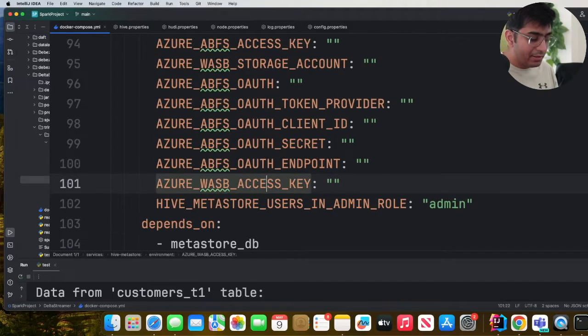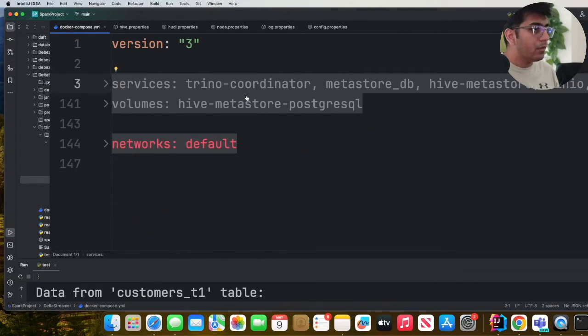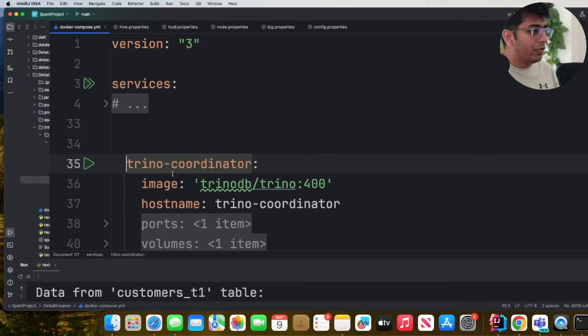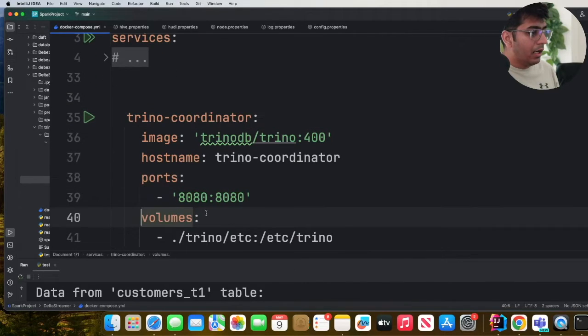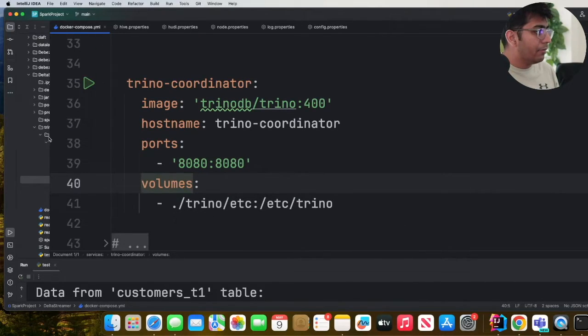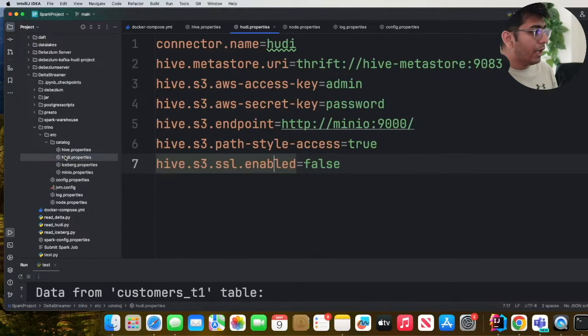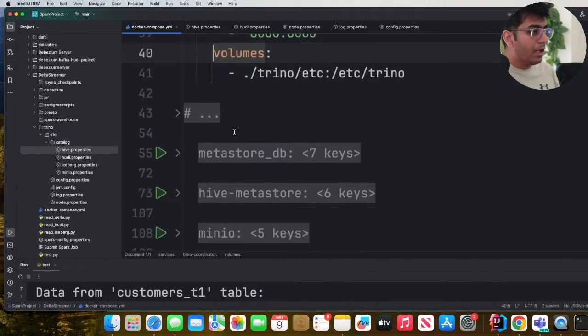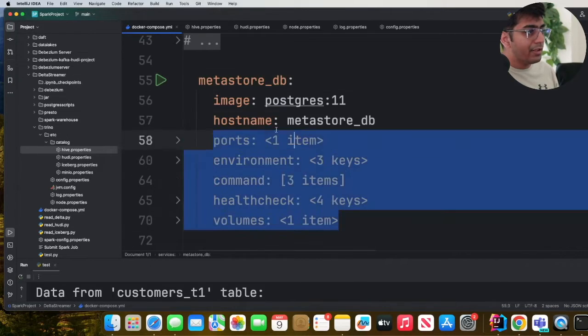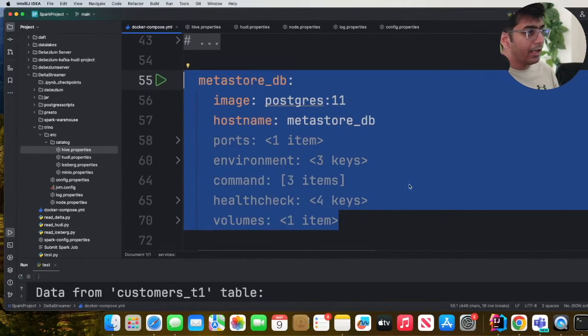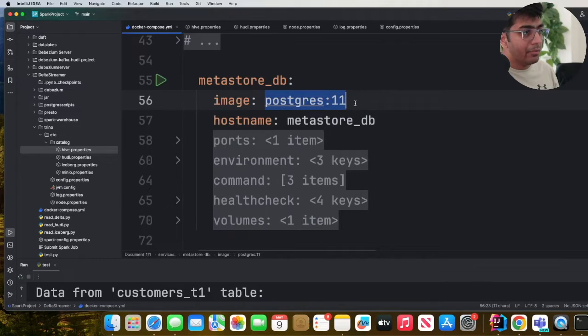So hopefully made sense. So to provide an overview of this, we have a Trino image. Right, and then inside the folder Trino, we have a folder called catalog, and inside catalog we have two files, hudi.properties and hive.properties. Okay, so we covered those particular settings, and then we are using Postgres as our Hive metastore on the backend, right? So we are using Postgres 11 image over here.